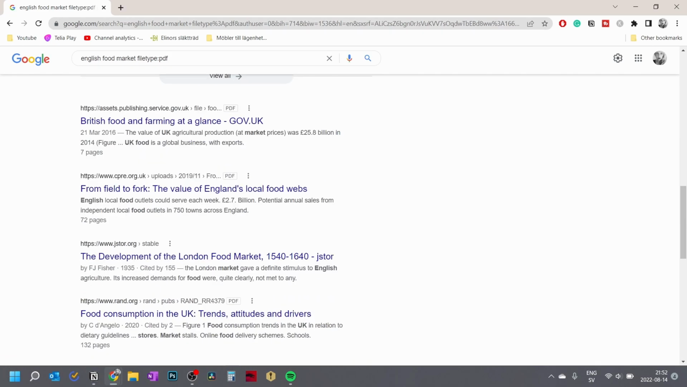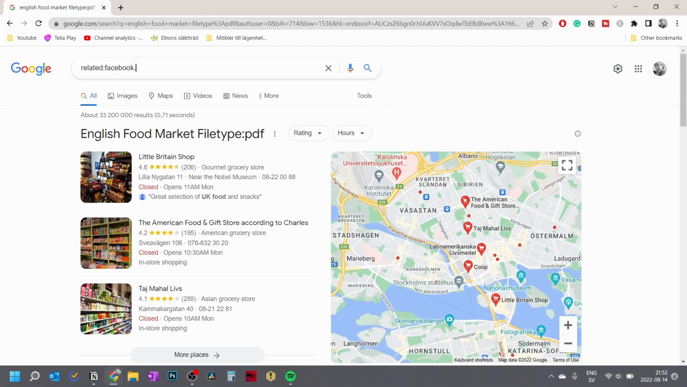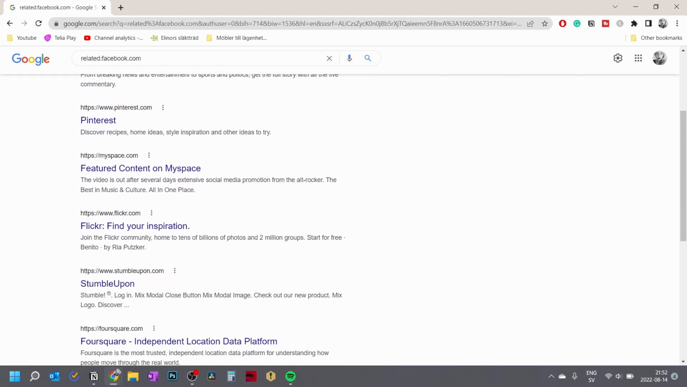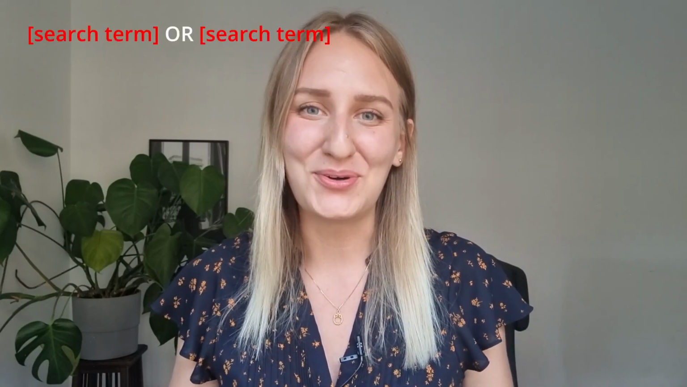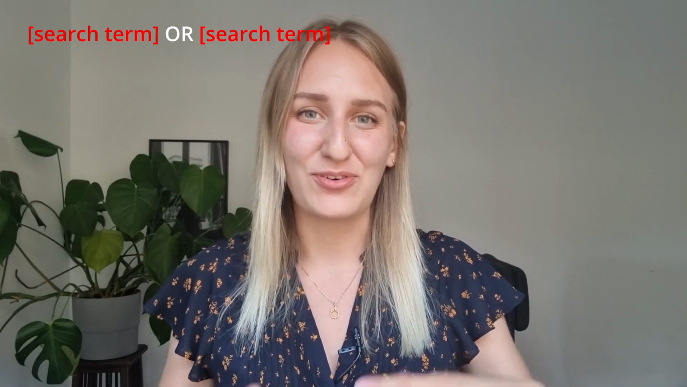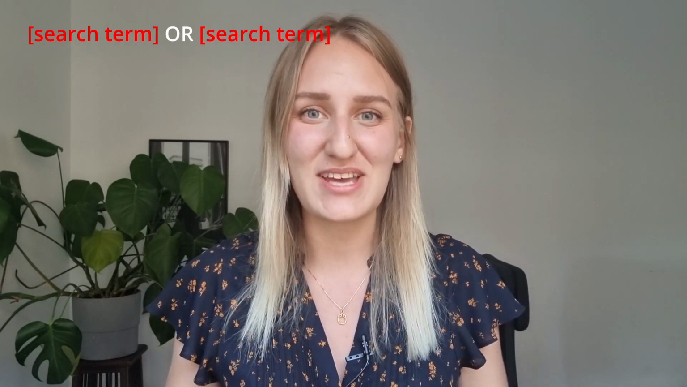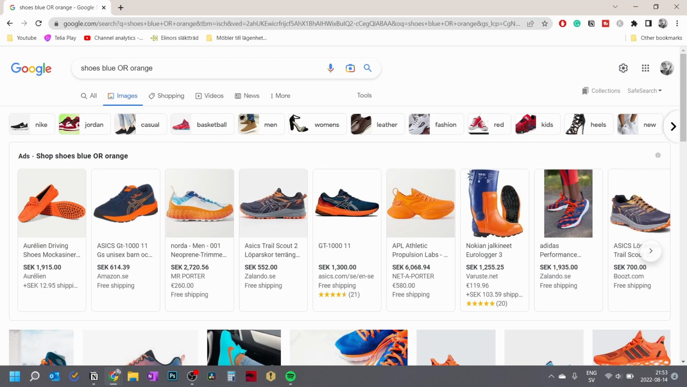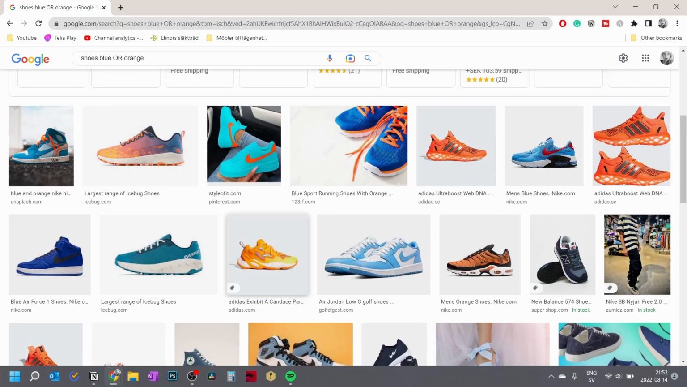Another useful command, if you found a website that you really like, is to use the related function. So if you write, for example, related: Facebook, you will get all the sites that are similar to Facebook. So like Twitter, Pinterest, and all of that jazz. Another useful Google search hack is the OR function. So if you write OR in capital letters, you search for both search terms. So for example, if you Google shoes, blue OR orange, you will find search results for blue and orange shoes.